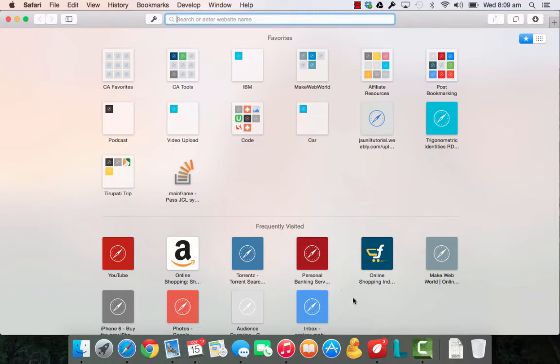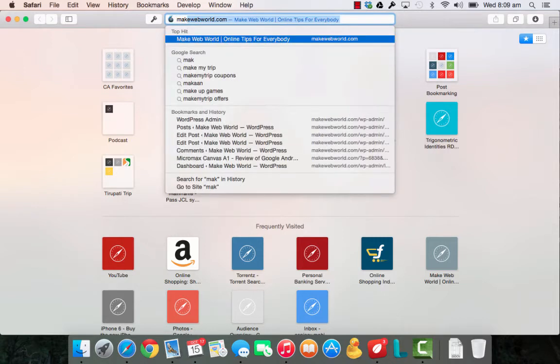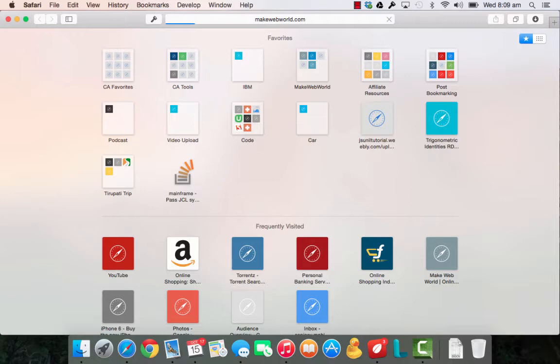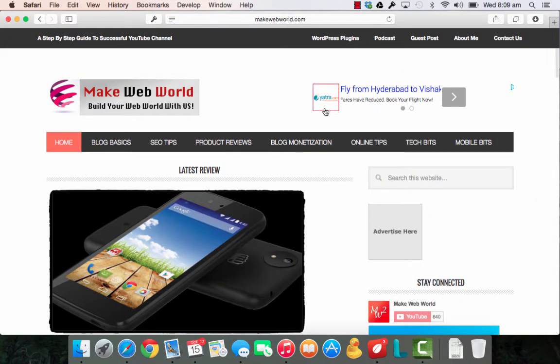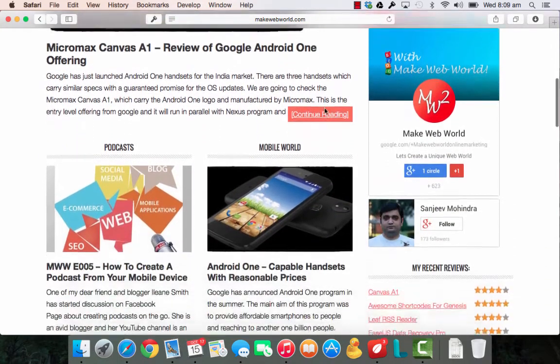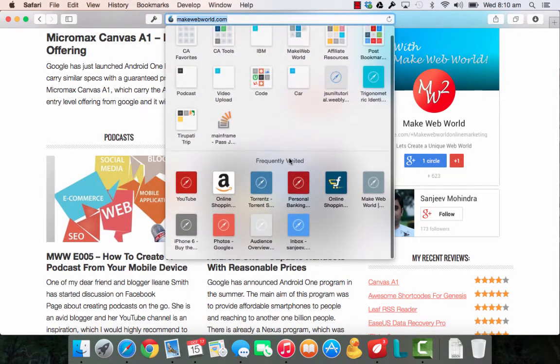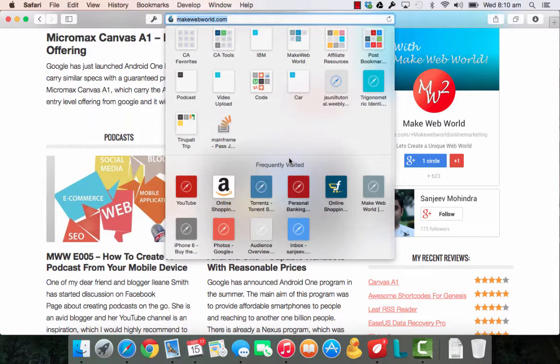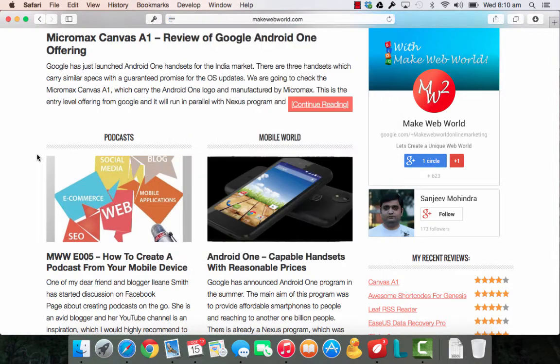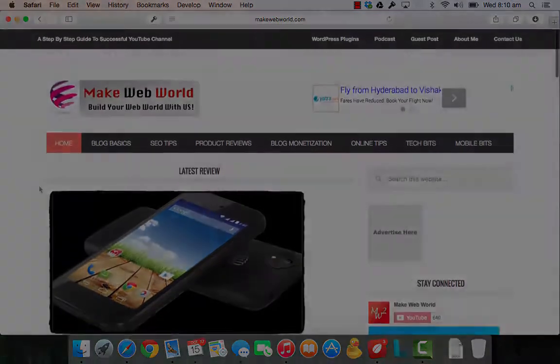And the frequently visited are on the bottom. The same thing can be accessed if you are on any site. Suppose I will just open Make Web World, and if you want to go to any of your bookmarks, you can just click here and you will see the complete set of bookmarks as well as frequently visited right there. So that is a very good addition.